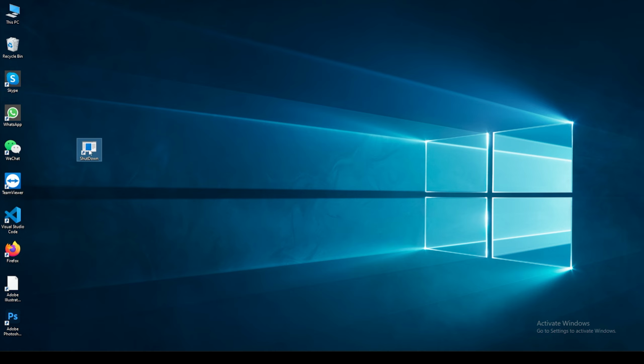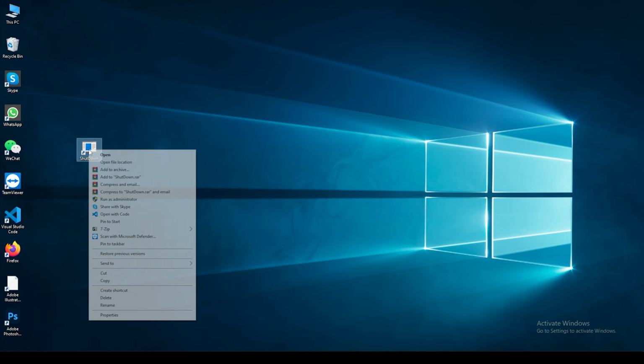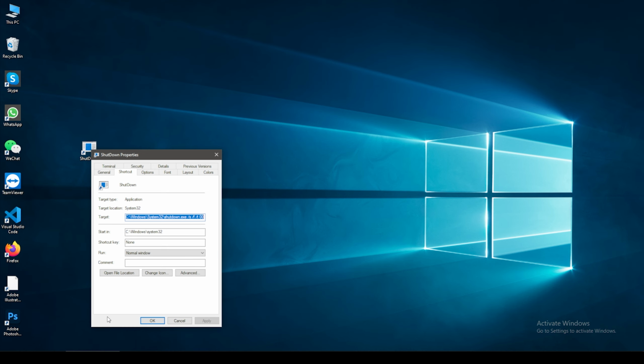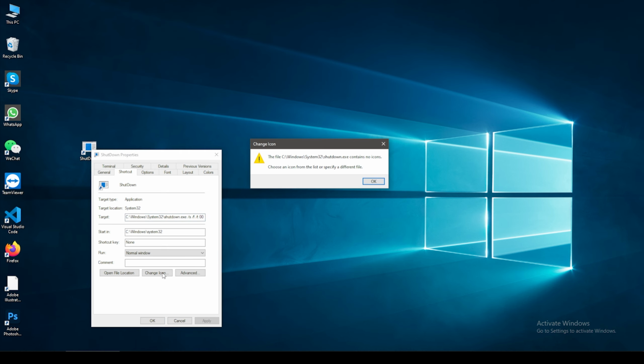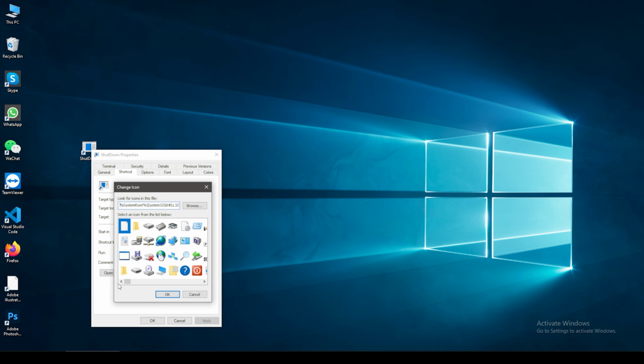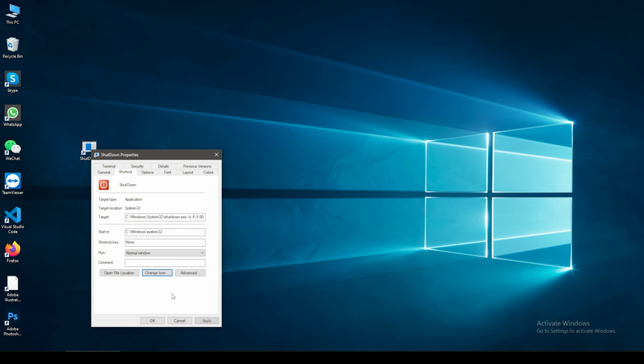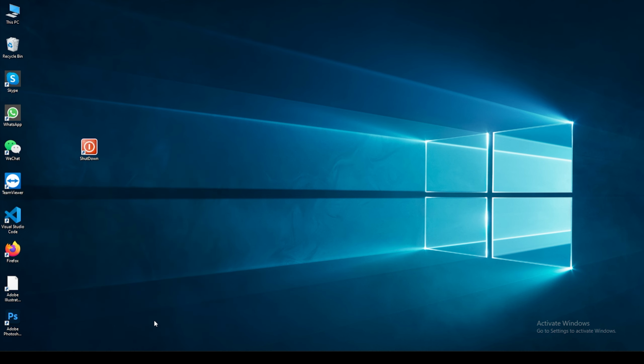Now we can give an icon to this button by right clicking and going to Properties. From here we can click Change Icon. After that, click OK, and then we will see many icons. From here you can choose anything you want. So for this shutdown button, I'm choosing this icon and then pressing OK and clicking OK.